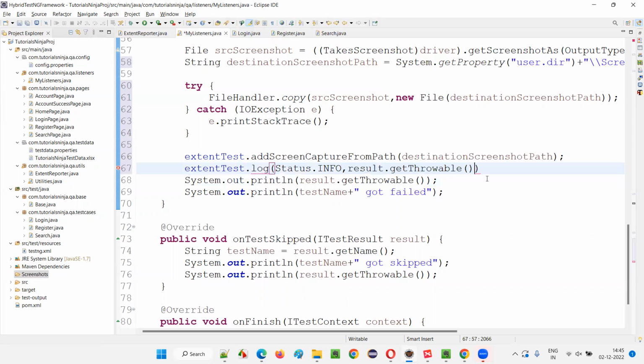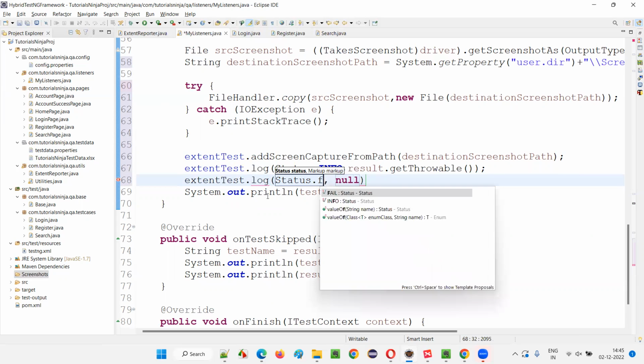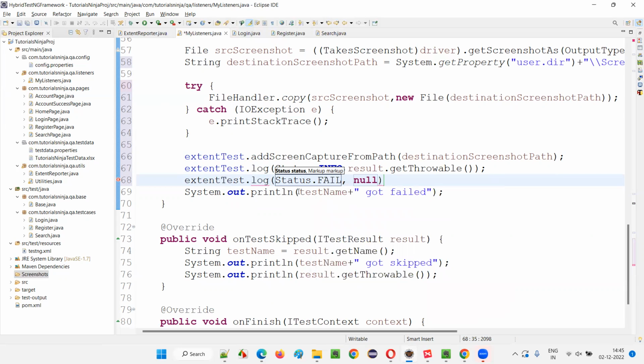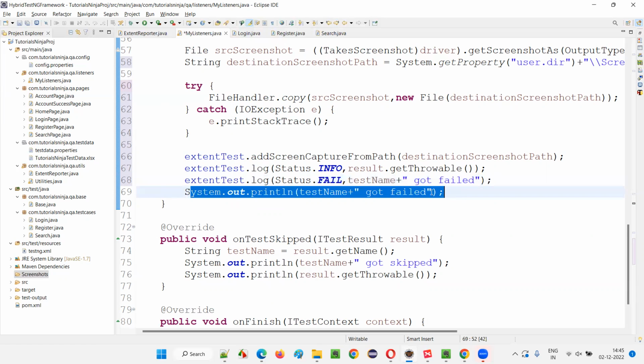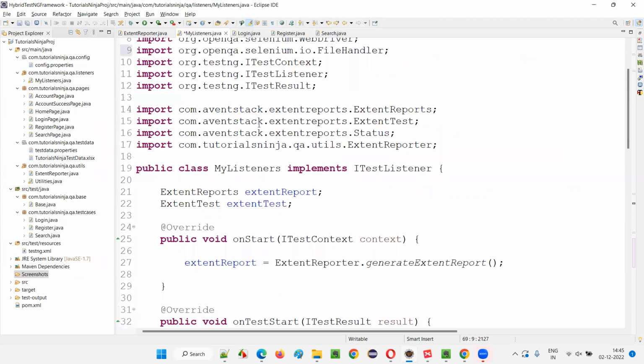I'll add the exception details into the report. Put a semicolon here. This line is not required. Then extentTest.log(Status.FAIL, and here I'll say test name got failed. Okay, test name got failed. Put a semicolon here. Remove this line. Okay, that much. So fine.